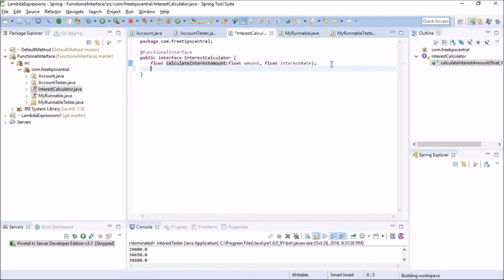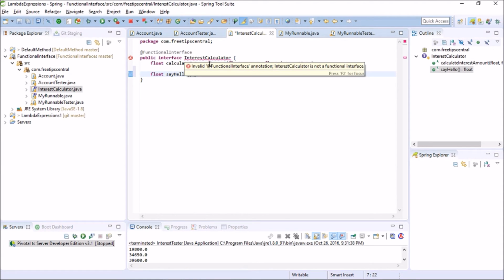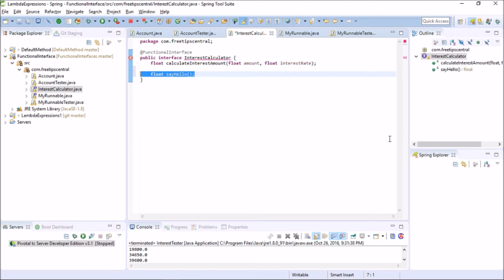Let's try to declare one more abstract method and see what happens. I'm adding sayHello, which is an abstract method. Now let's see what happens. It says invalid functional interface annotation, InterestCalculator is not a functional interface. The reason is you can have only one abstract method. So that is how you have to declare a functional interface.